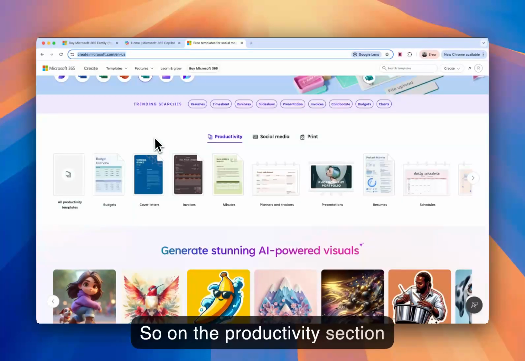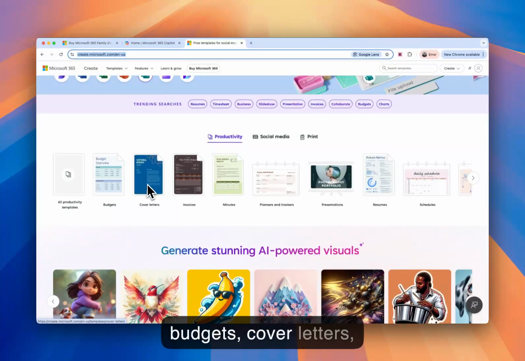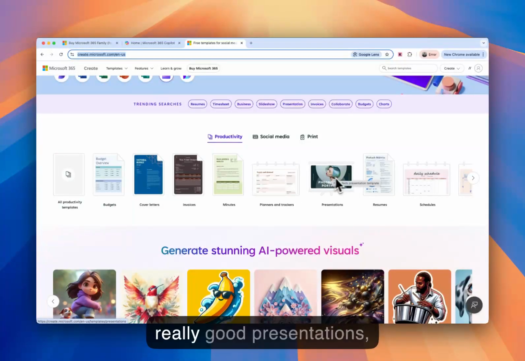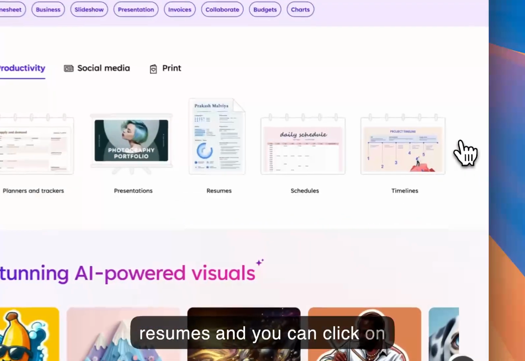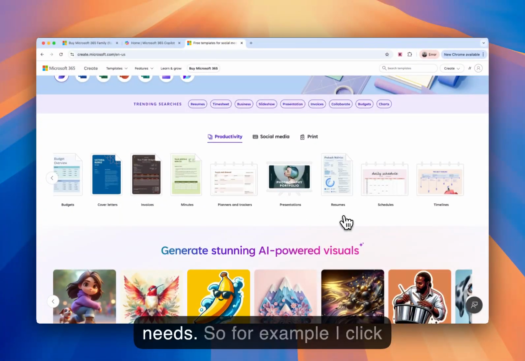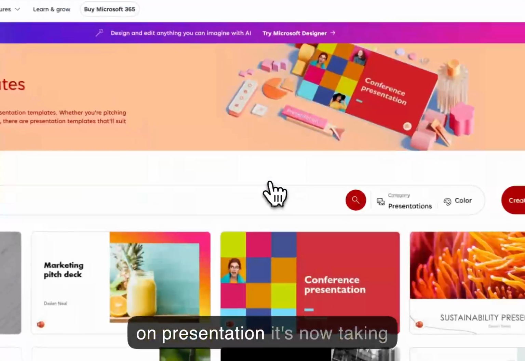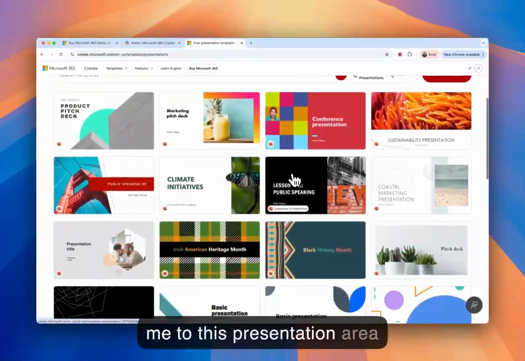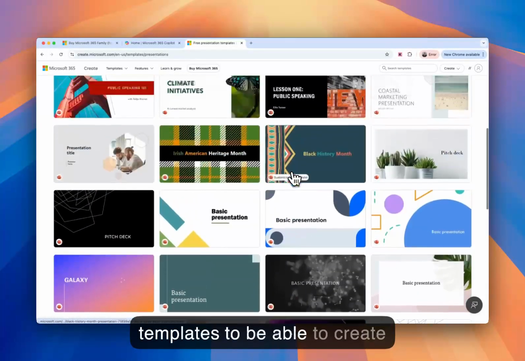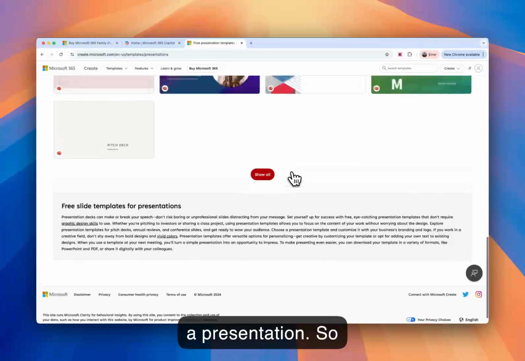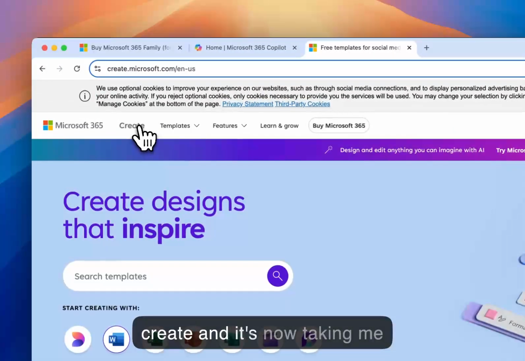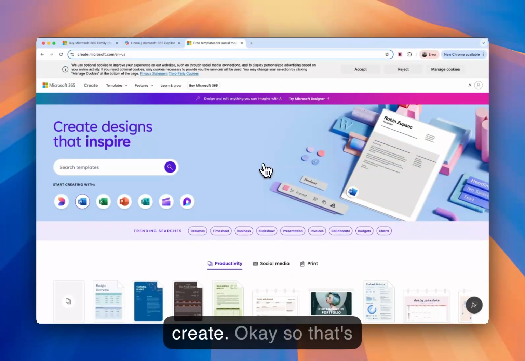So on the productivity section, it's got different things like budgets, cover letters, invoices, minutes, planners and trackers, presentations, resumes, and you can click on any one of those templates and start to modify it for your own needs. For example, I click on presentation. It's now taking me to this presentation area with loads of wonderful, colorful and exciting templates to be able to create a presentation. So to get back to the page I was on before, I'm going to click create, and it's now taking me back to the home page for create.